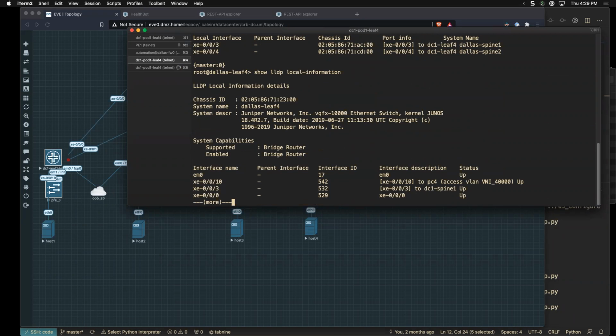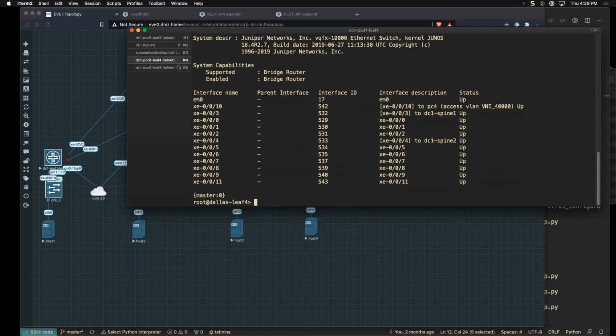If I do the show LDP local information, now I can see all the interfaces that LDP is enabled on. So really cool. We're able to enforce some kind of configuration on our device to make sure that it was running LDP. And we're able to run that script again over and over and over again without any fear.